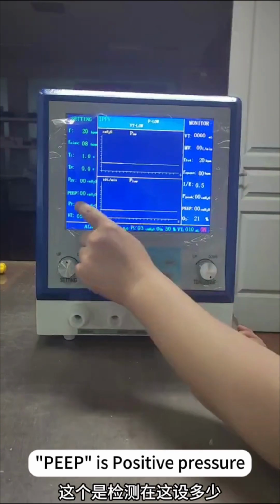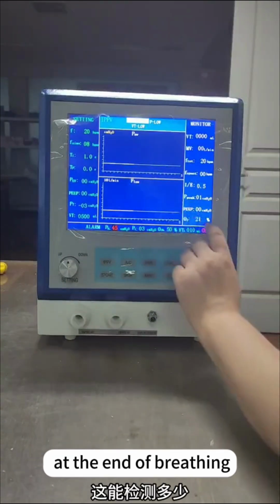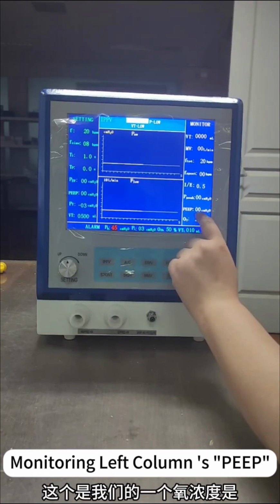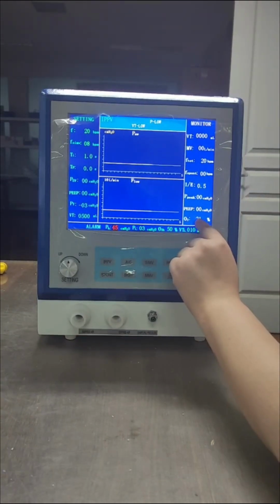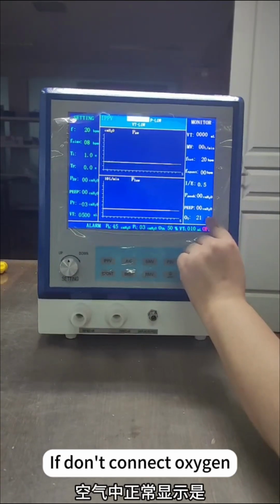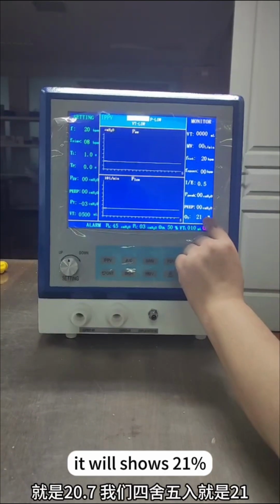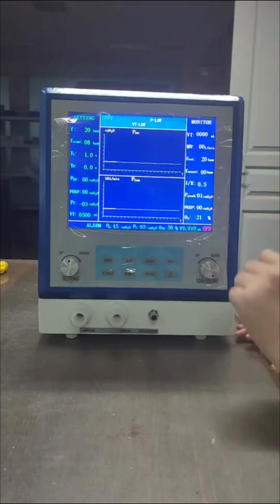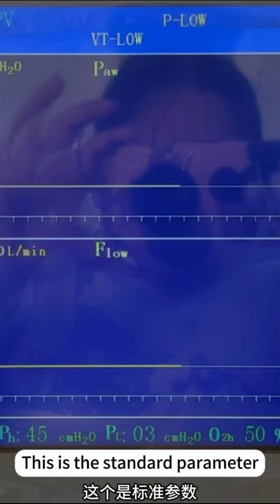PEEP is positive pressure at the end of breathing. Monitoring left column is PEEP. OR is oxygen concentration. If you don't connect oxygen, it will show 21%. This is the standard parameter.